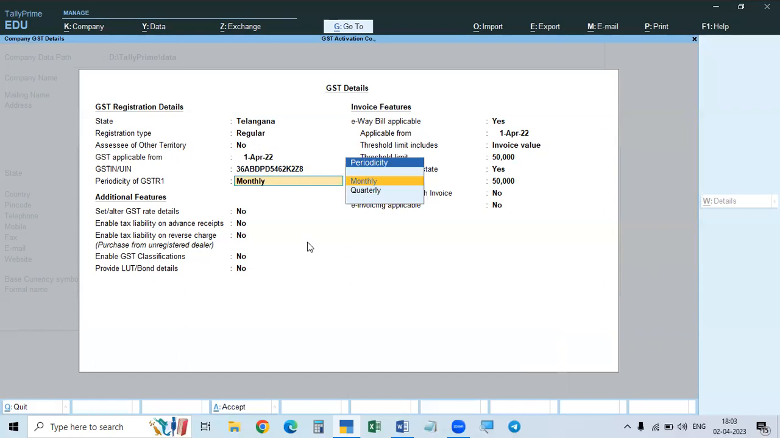But there is some facility. If the turnover crosses 5 crores, definitely they have to file GSTR 1 and GSTR 3B every month. But if the turnover is up to 5 crores, then some facility is given. You can file GSTR 1 and GSTR 3B every quarter instead of every month. But this is not a good plan.